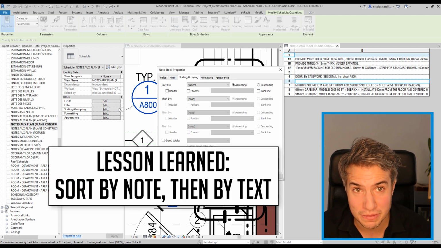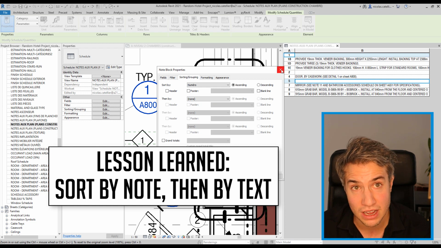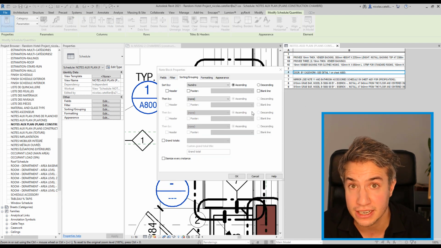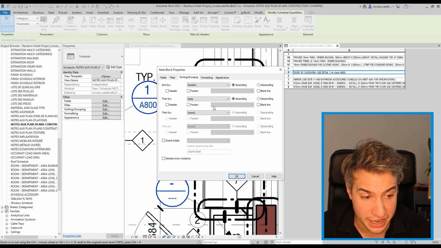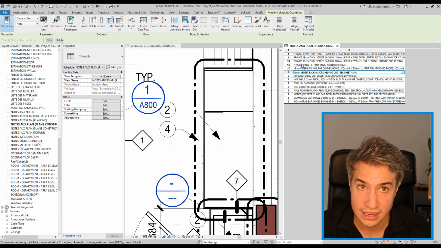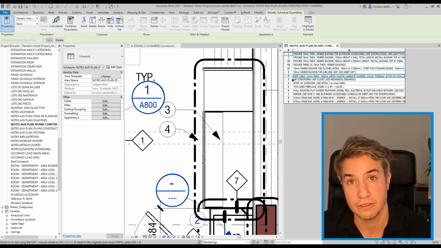The lesson learned from this is a quick, easy fix if you are using the system, which by the way, you can find in the link in the description below. It is to sort your node schedule by node number rather than by text. This way you will never get empty rows instead of descriptions.